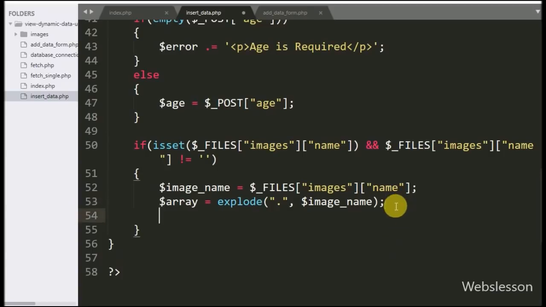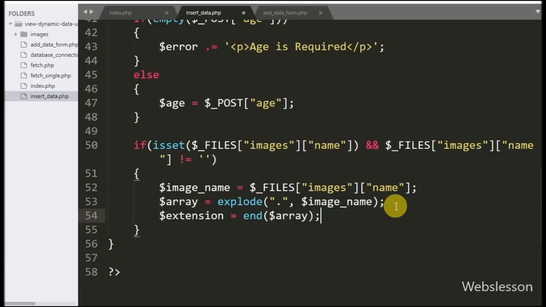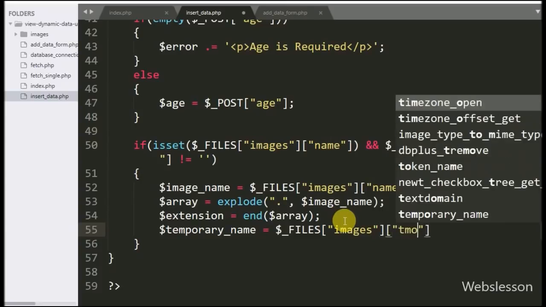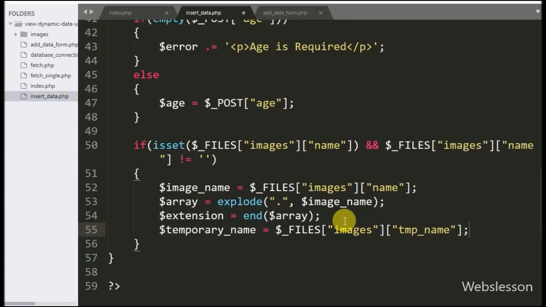Below this, we have write $extension variable is equal to end function with $array variable. This function will return last index from array, which will be extension of file, which we have store under $extension variable. After this, we have write $temporary name variable is equal to $_FILES image variable with temporary name index. Here we have store selected file temporary name information, under this variable.